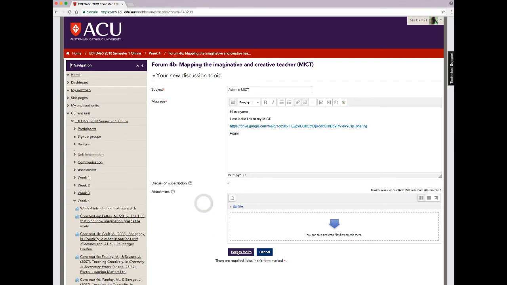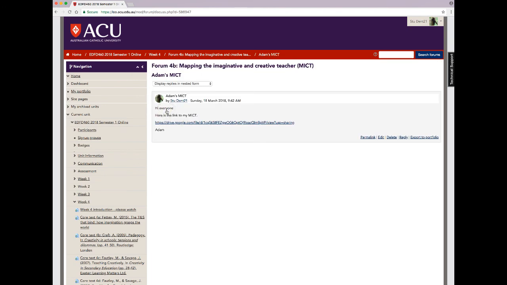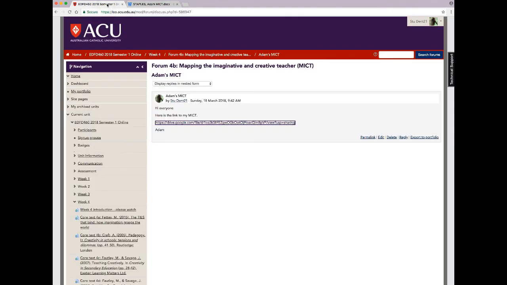So if I now click on Post to Forum and go into that particular discussion, into that particular post, just watch what happens up at the top of my screen. On the left-hand side here, I've got the EDFD 460 tab. Just watch what happens up there when I click on this particular link. So it opens up my document that I put into Google Drive, but it opens it up as a new browser window, so I'm not overwriting the Leo window. And that is the goal. That is what we want to achieve through this process.